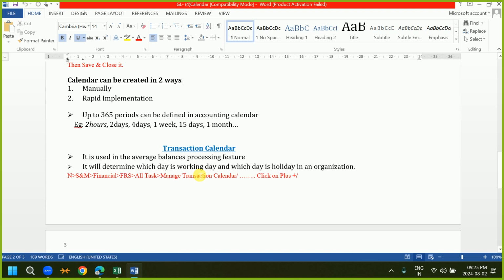One more thing: a calendar can be created in two ways, manual and rapid. I can show you how to create the manual one, and after a certain topic I can show you how to create the rapid one also. We have the option to define up to 365 periods in an accounting calendar. For example, we can create 2 hours, 2 days, 4 days, 1 week, 15 days or 1 month, depending on your client requirement. That is the accounting calendar.